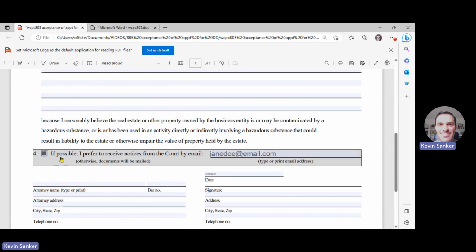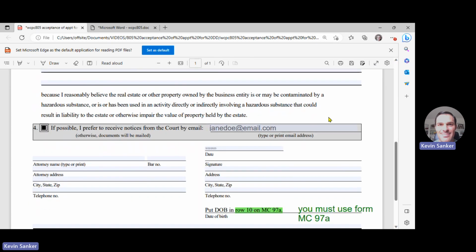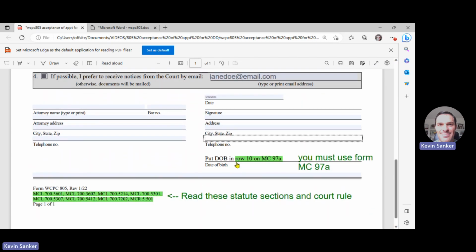Moving on to number 4. If possible, I prefer to receive notices from the court by email. If this is true, you're going to check this box, type in your email. This is the best way to receive communications from the court. Then if there's an attorney, they're going to fill out their information on the left here. You're going to date on the right. You're going to sign your address, telephone number, and then the date of birth.